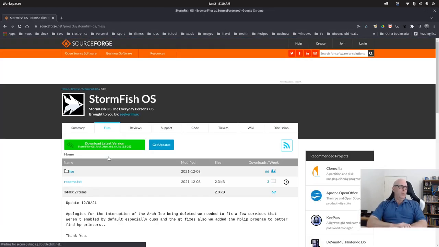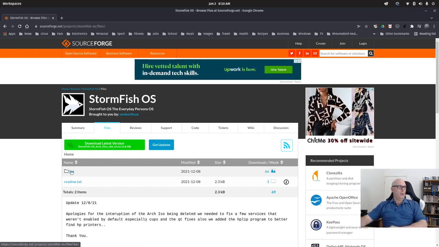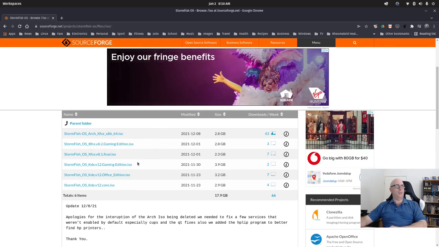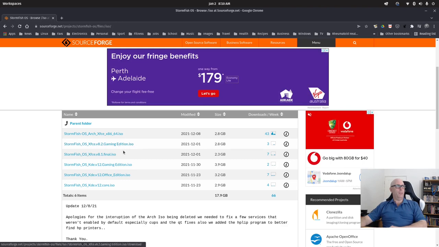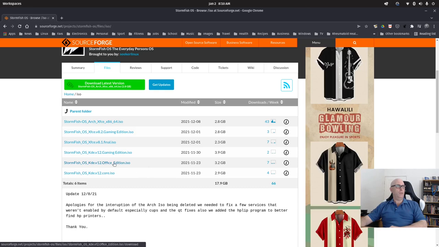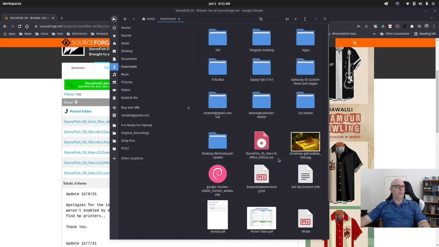So what we're going to do is have a look at the files. Let's go to the ISO. They have the StormFishOS Arch XFCE, StormFishOS XFCE, which would be the Ubuntu base, Gaming Edition, XFCE Final. So there's two different ones there. KDE Gaming Edition, KDE Office, and KDE Core. So they're all based off of KDE Neon. And the one we're going to be looking at, which was suggested to me, was the Office Edition. So I've downloaded the Office Edition. That's it there, StormFishOS KDE version 12 Office Edition. So we're going to be checking that out.